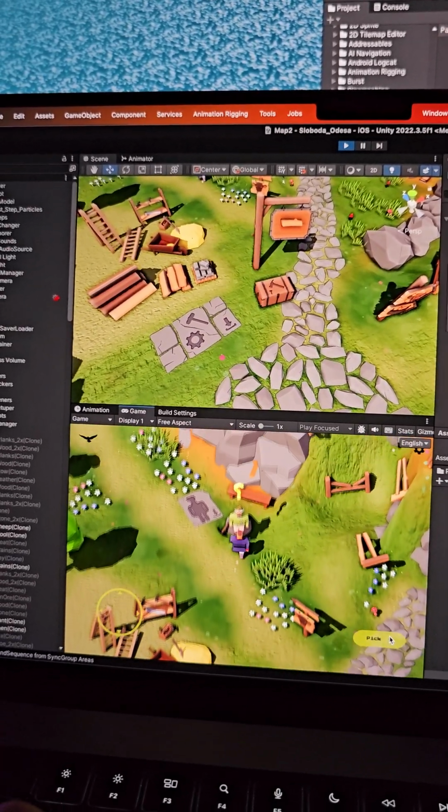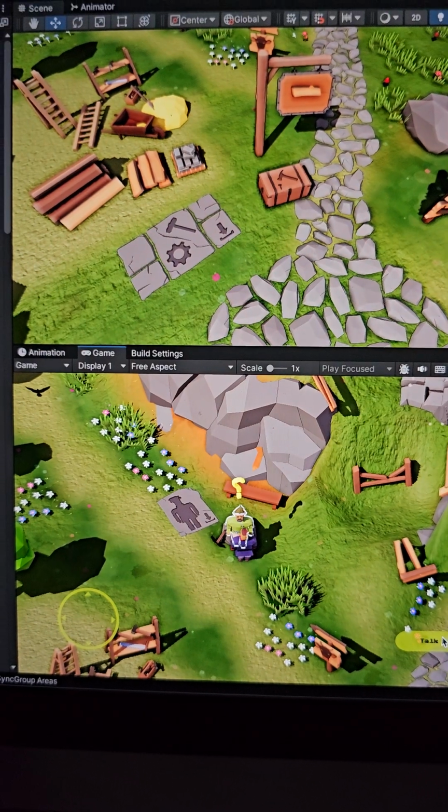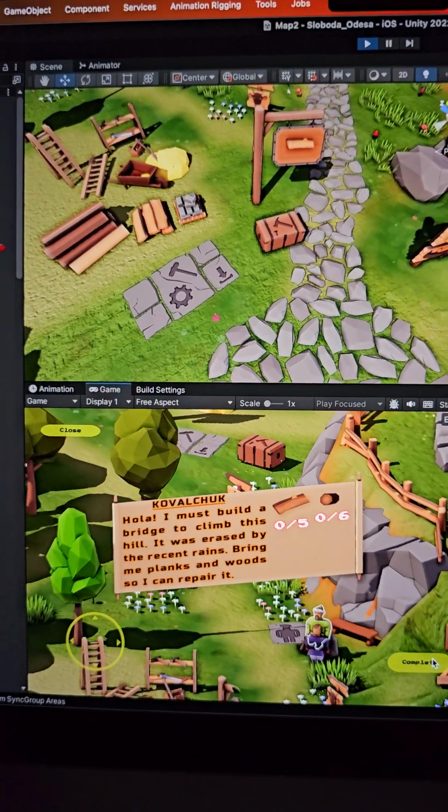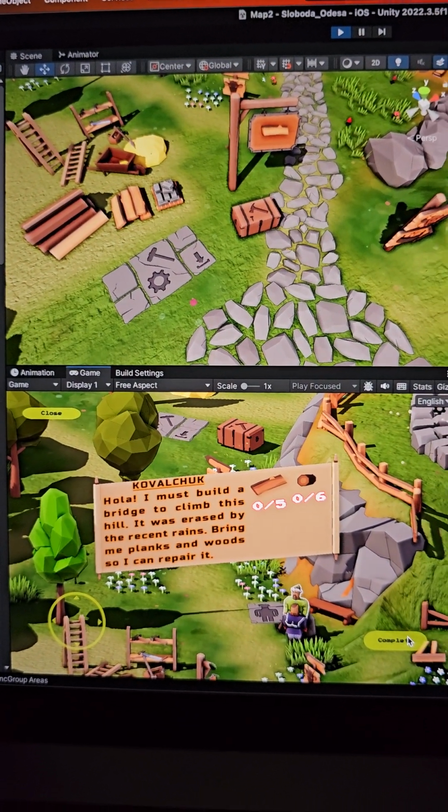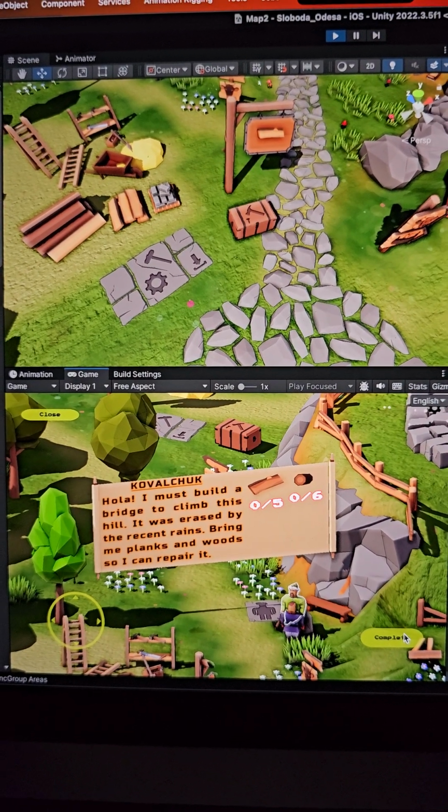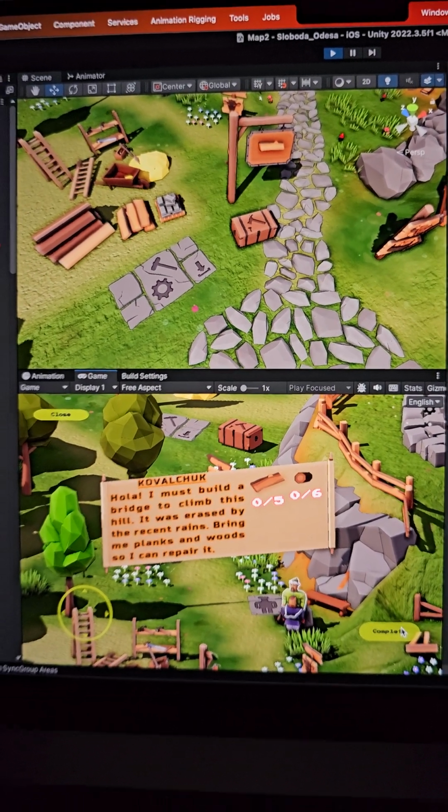And this is the NPC that actually talks a lot. Let's listen to it. Hello, I must build a bridge to climb this hill. It was erased by the recent raids. So I can repair it. Notice how the volume was turned down for the main, yeah.